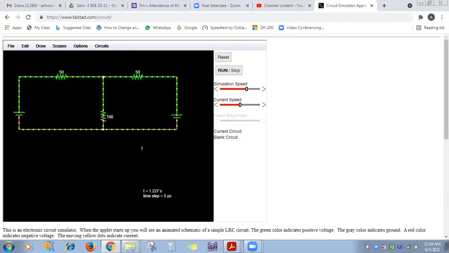So like this, you can double click a component and edit the value, whatever you want. You can select R1, R2, R3, E1, E2, whatever I have selected, or different values also. On the right-hand side, you can see the same button is there to run and stop the circuit. Before running, you can reset the circuit. Then what is the simulation speed for?